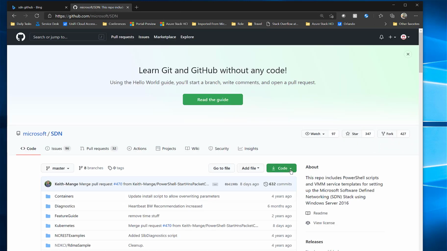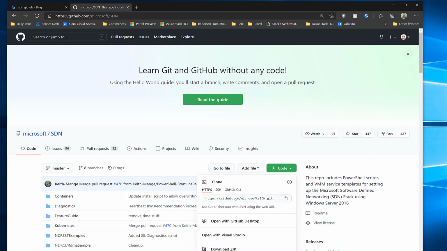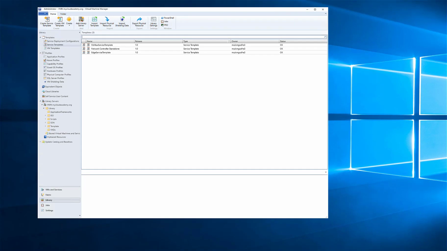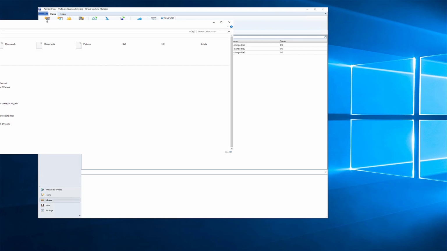So we'll go back to the master and we'll download that zip file and we'll bring that over to our VMM library. So I'm moving over to my VMM library. You can see I have a folder. Bring it up here in a second.